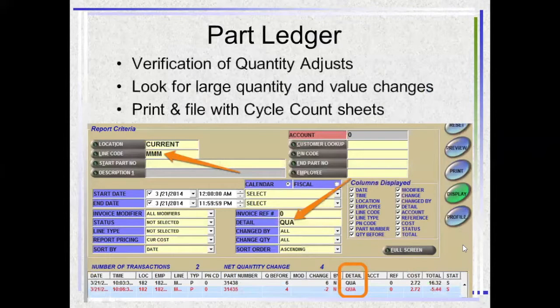Once done correcting the changes to the line code, we have to print a parts ledger report to verify our quantity adjustments. Open parts ledger screen by going to Menu, Reports, Inventory, Parts Ledger. Enter in the line code you counted. Enter in QUA in the detail field. Click on the print button. Look over the report for large quantity and value changes, and make any corrections before reporting completion to the support center. File the parts ledger report with your cycle count sheets.